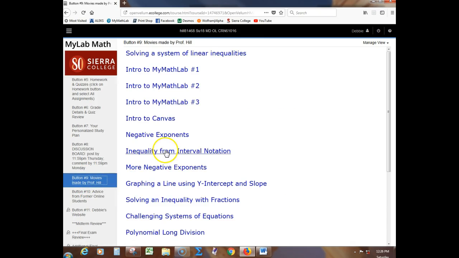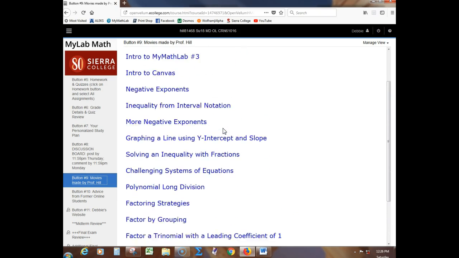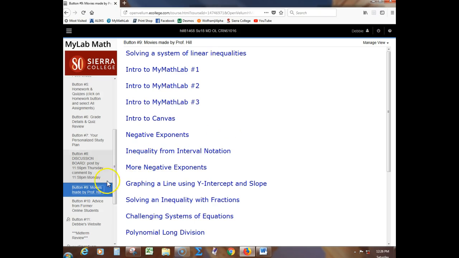Then the next button is movies that I've made, and I already have a lot of them here from questions students have asked me in the past. So this is where I'll be posting movies. If you ask me a question and I make a new movie for you, I also post it here for all of your classmates to be able to see.